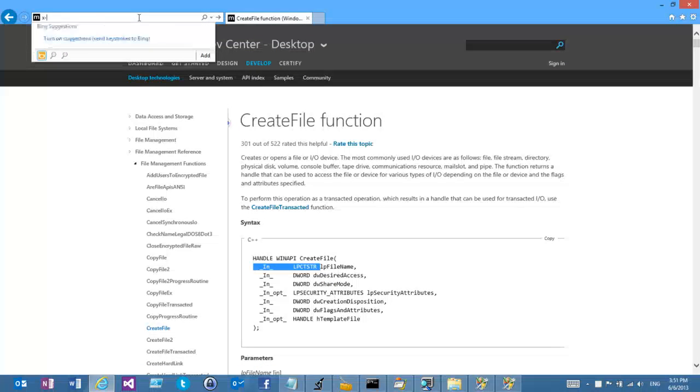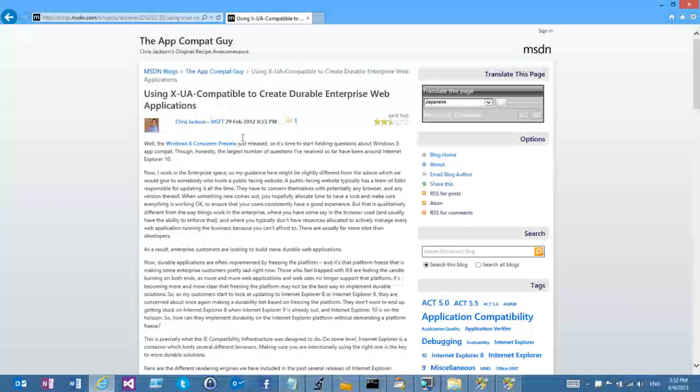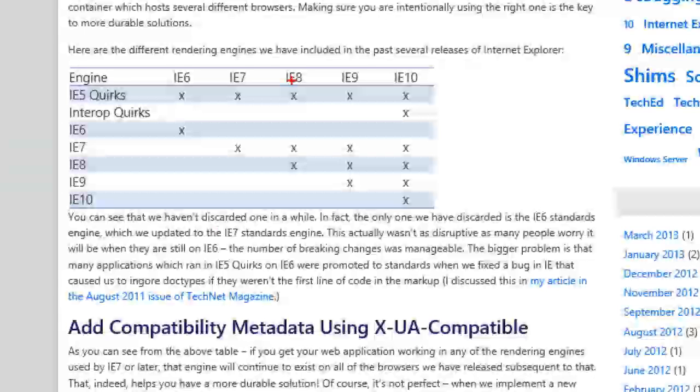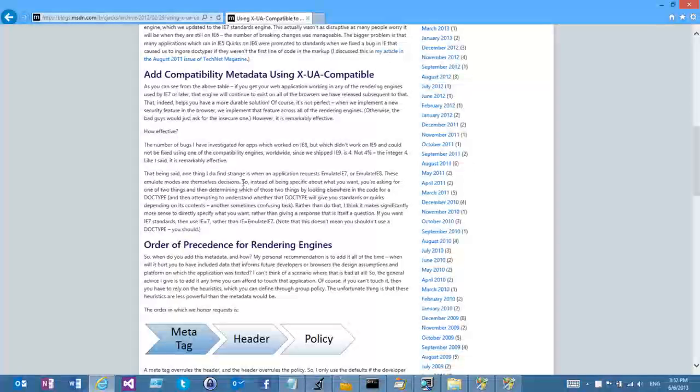And I put that guidance on a blog post, XUA compatible durable, is how I always search for it. Using XUA compatible to create durable enterprise web apps, where I show, hey, here's all the different ways we could render a web page in each browser. And note that we haven't gotten rid of one since IE7. They're all still there. How do you tell the browser which one you want? You add either a meta tag or a header.